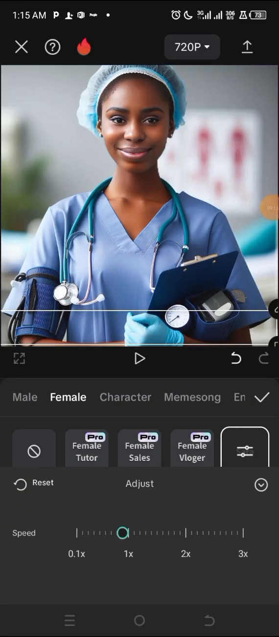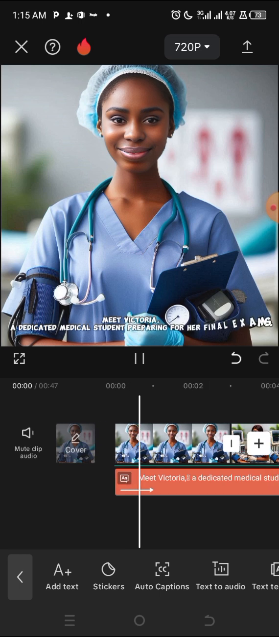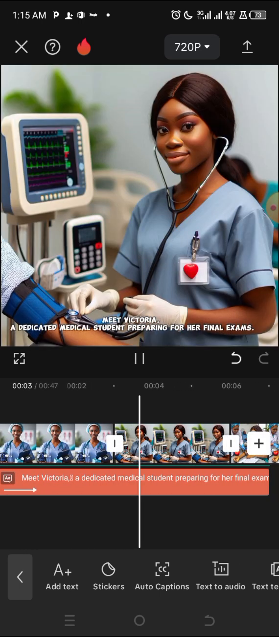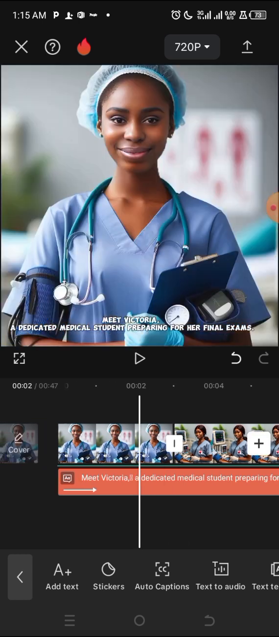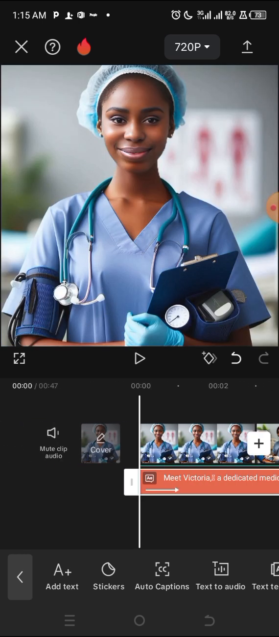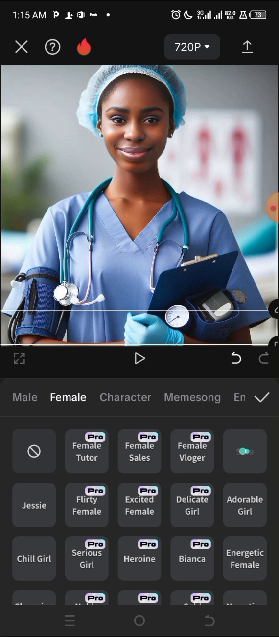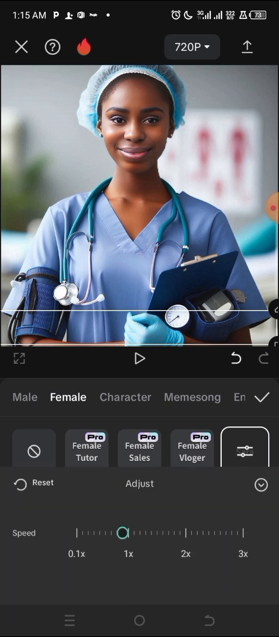So when you click, if you want some adjustments of the voice of the narrator of your story, you can click here, the speed of it. If you want it to be fast, good, you click around there. You see, you click. Meet Victoria, a dedicated medical student preparing for her final exams. So let's go back and check again if it really suits what we want. If it really suits, we can accept it, but it does not.